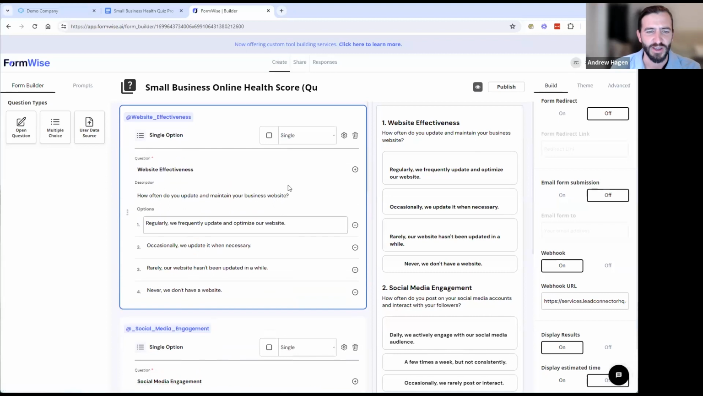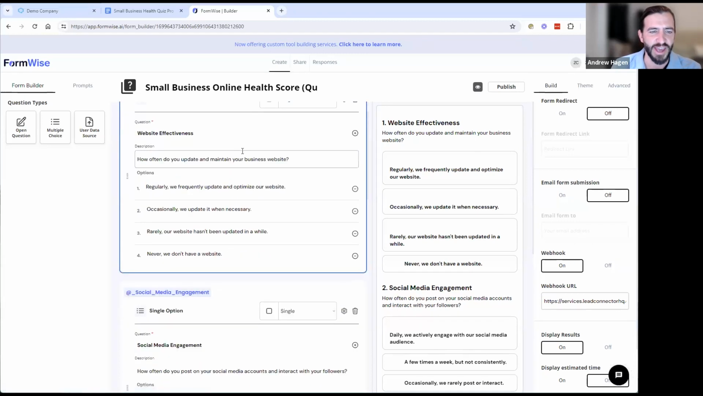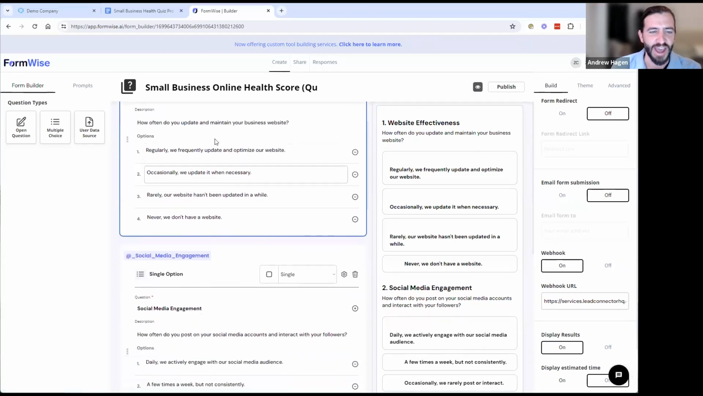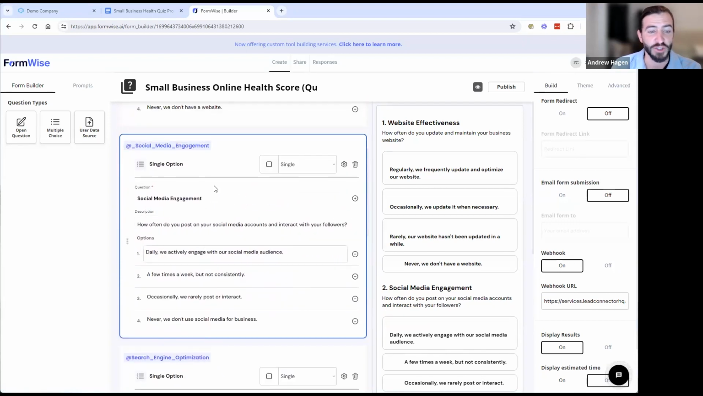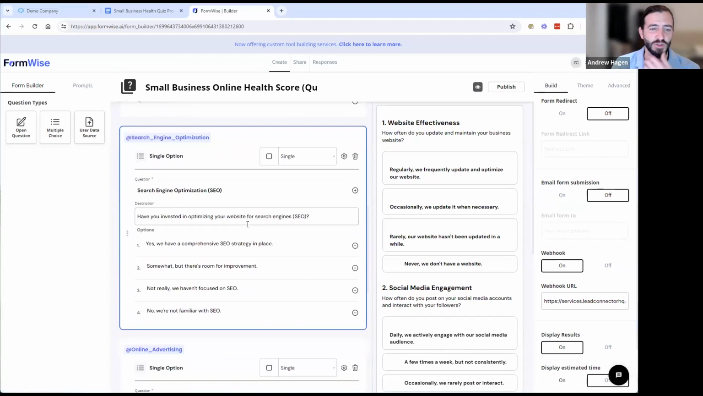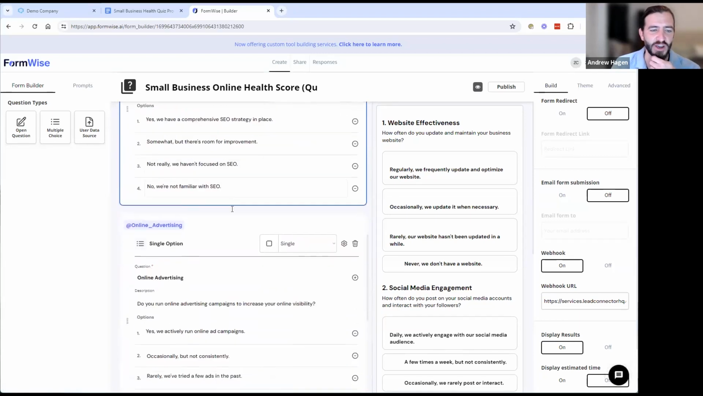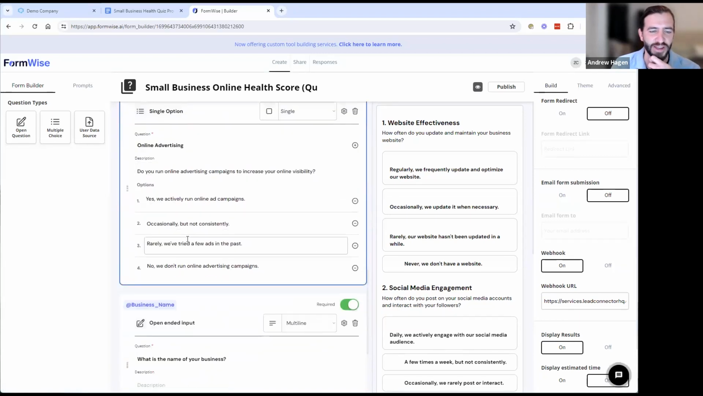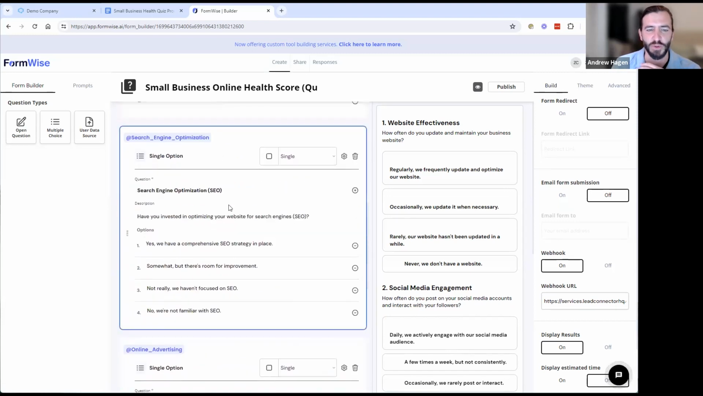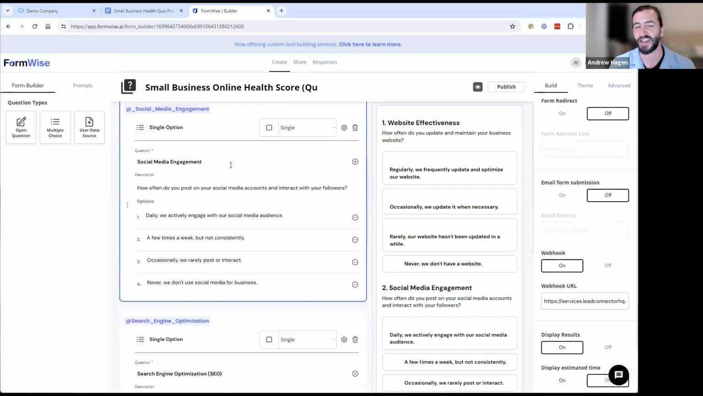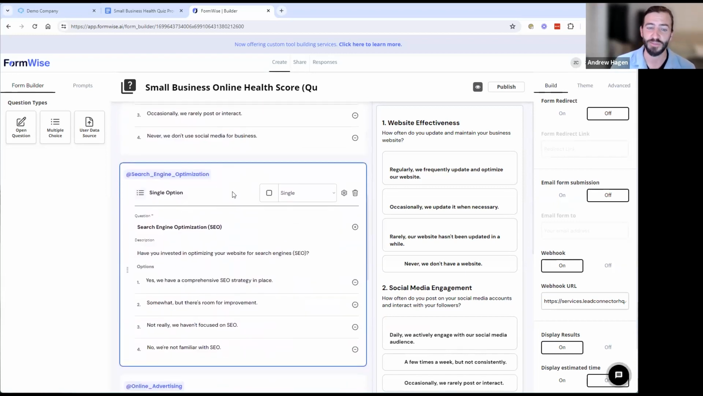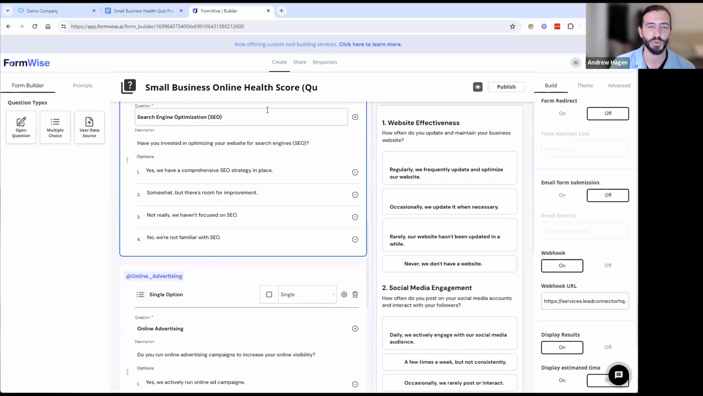It's a pretty simple quiz that looks at how often they're updating their website, what sort of social media engagement they're getting, what sort of work they're putting into their SEO, and what sort of work they're putting into online advertising. So it's a really simple four-question quiz that generates a health score and gives them some tips and ideas on how to improve their online health or their digital visibility.